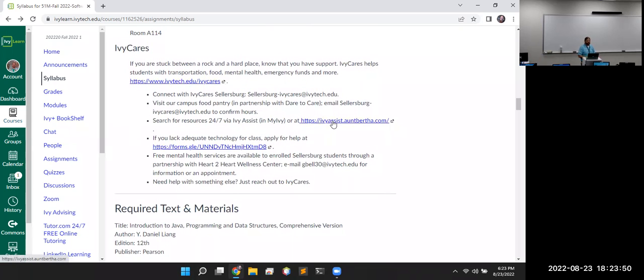This one I want to stop on. Ivy Cares, kind of like the name says, the care stuff, the food pantries. There's a counseling service because sometimes we get stressed out. School can be stressful, right? So there's a counselor on premises, and every Ivy Tech student gets some free counseling with Heart to Heart Wellness, which I think is in Jeffersonville. But if we're getting stressed out, it's nice to have a counselor.